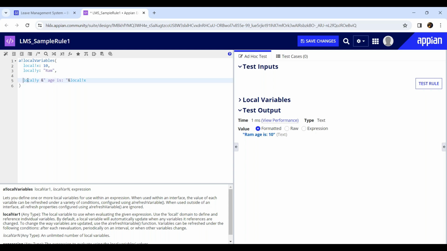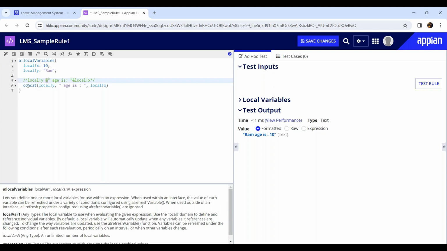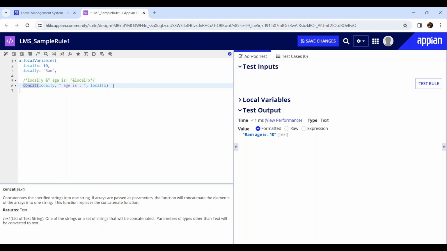So we can also merge the variables by using the ampersand operator. This is one way, and the other way is the concat function. So we have a concat function. Here I'll just concat local bang Y. I'll concat space is space, and then I will concat local bang X. If you do it like this, this is also going to return the same result. Okay, so either you use the ampersand symbol or you can also use the concat function to concatenate the text.